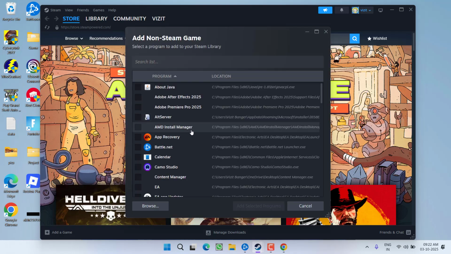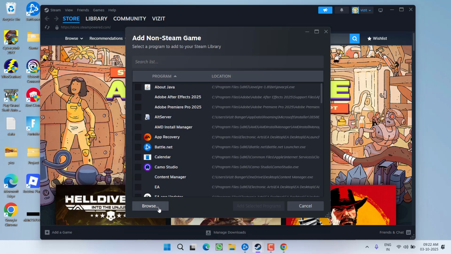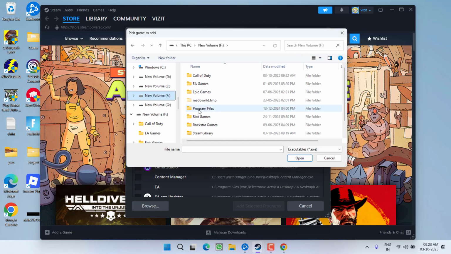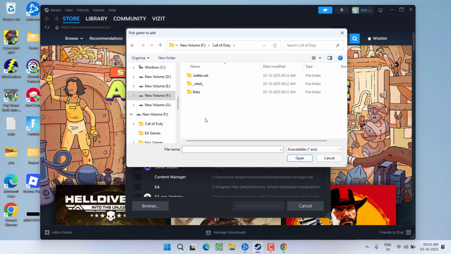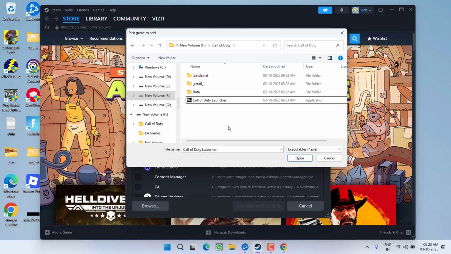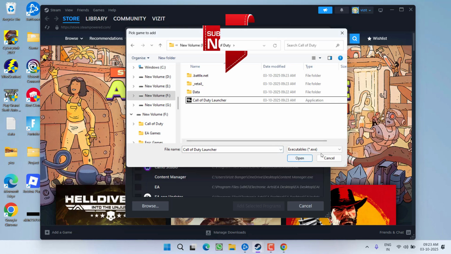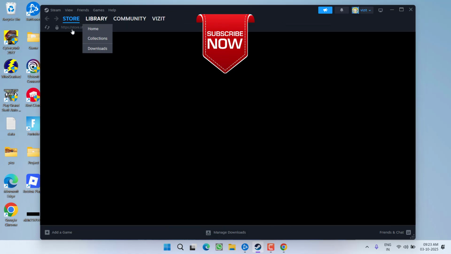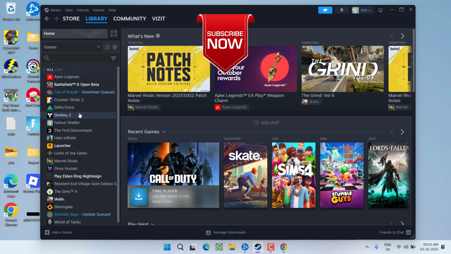Now you need to browse the game directory by clicking on the option Browse. Like, I'm going to install the game right in my F drive and here is the Call of Duty folder. Right over here, once the game is fully installed, you will find the Call of Duty Black Ops 7 exe file. Select that exe file and click on the option Open to add the game right into Steam, and once added, the game will be shown right in this library.